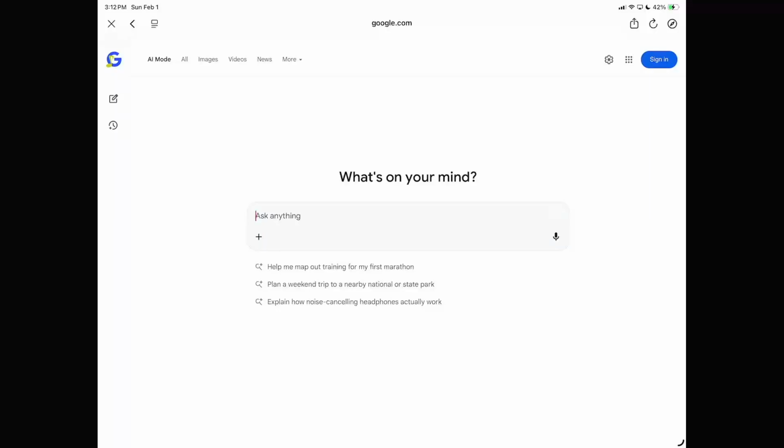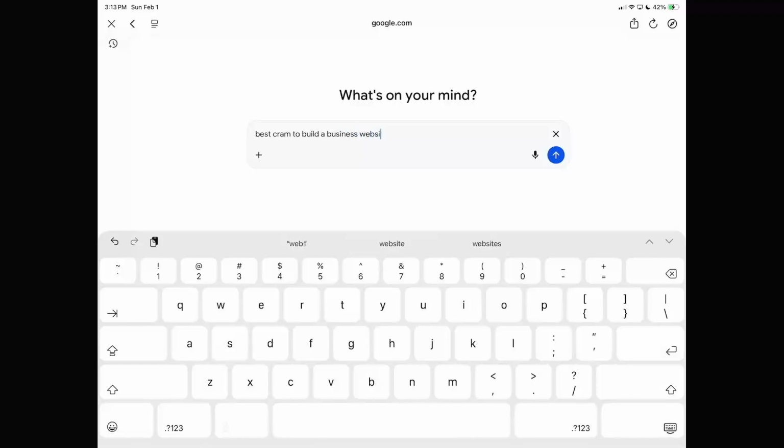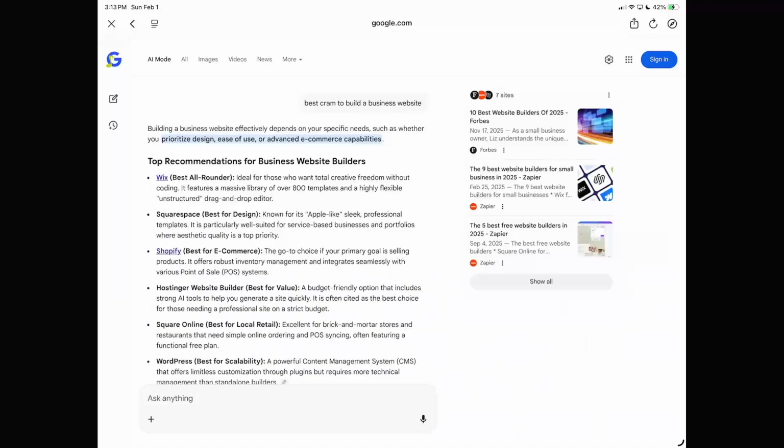So we'll think of something that's relevant for what we do. So, best CRM to build a business website. We will see what Google thinks for that question. All right, we use a tablet to run our episodes, so everything's going to be a little bit more condensed on the screen than normal.